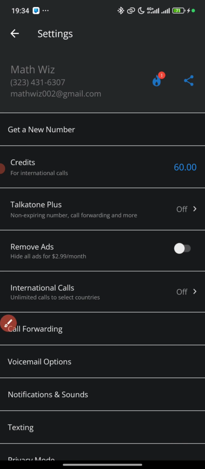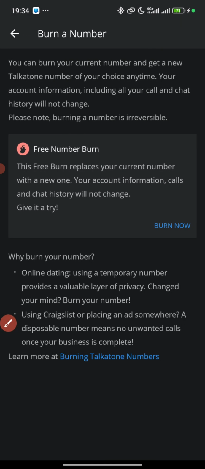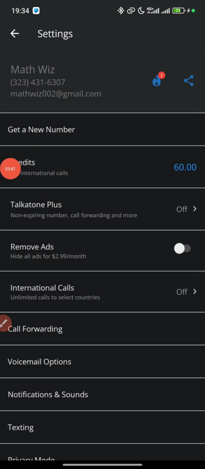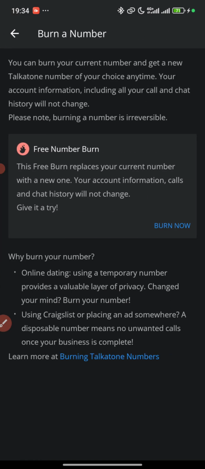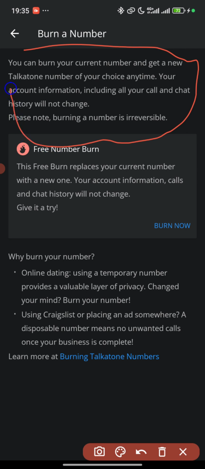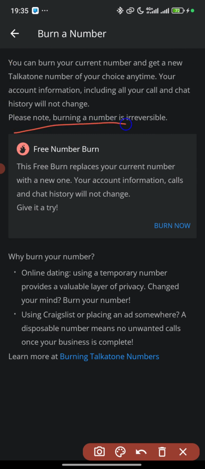So let's go back now. Now we tap on the red icon. You tap on the fire icon that is indicating one. Here you can see you can burn your current number and get a new number of your choice anytime. Your account information included, all your call and chat history will not change, but burning a number is irreversible. The most important thing for you to note here is phone number free. So that's what we are going to do now.